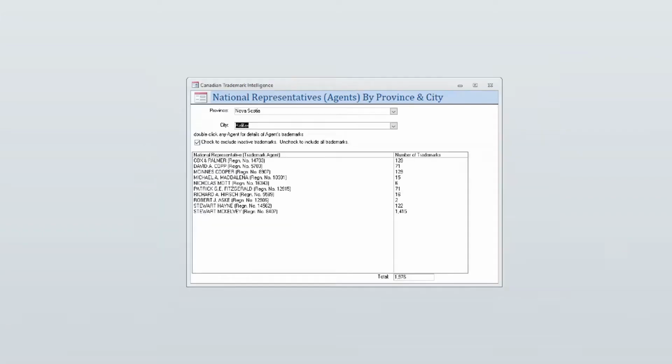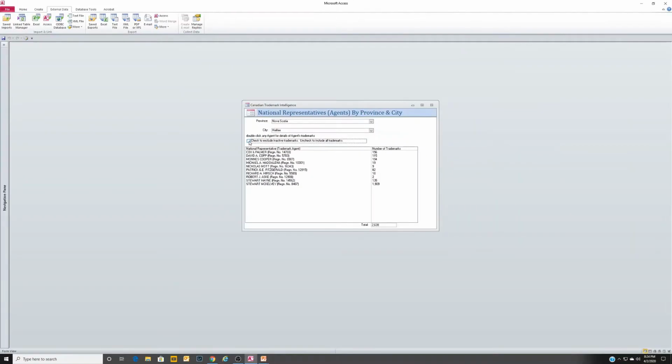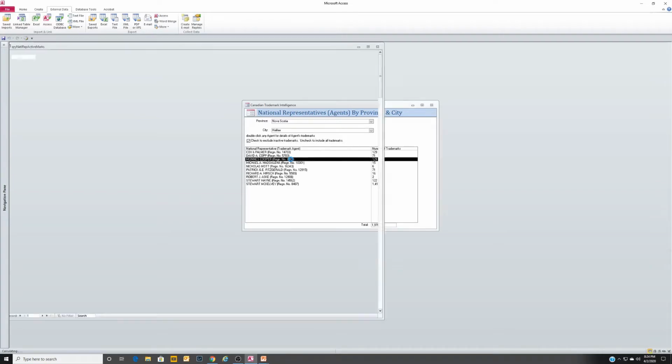Now watch what happens when I uncheck this box. Now we see the totals for each agent, including inactive marks handled by each agent, abandoned applications, expunged registrations, and so on. I'll go back to the currently active marks only. To get further details for any of these agents, I can just double-click one of them. So let's try McInnes Cooper.